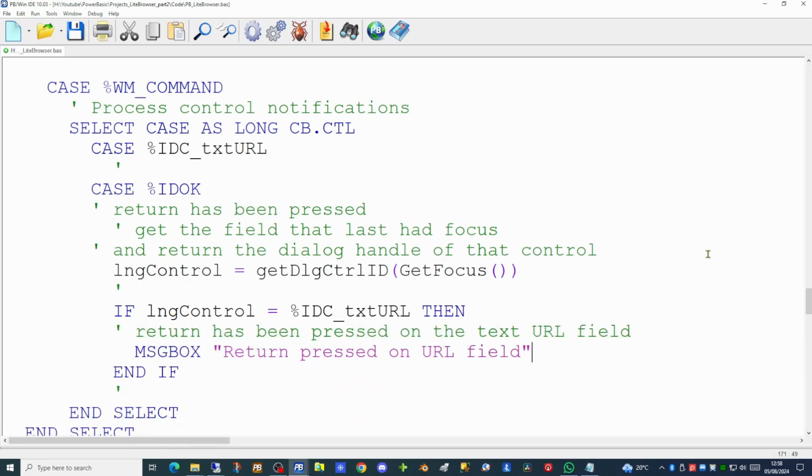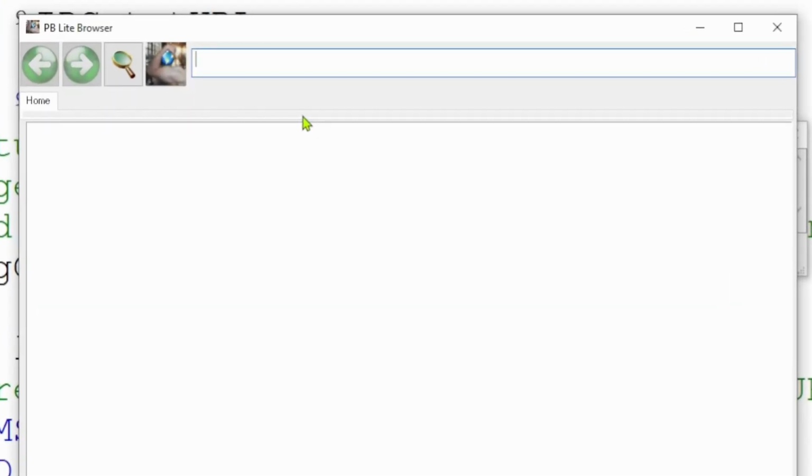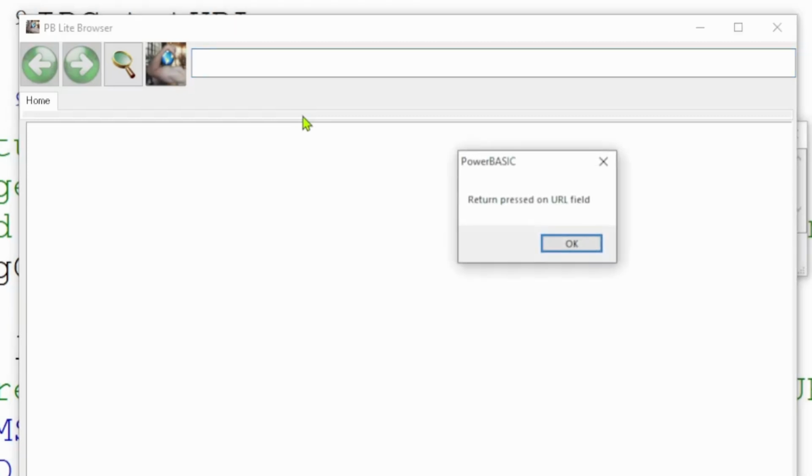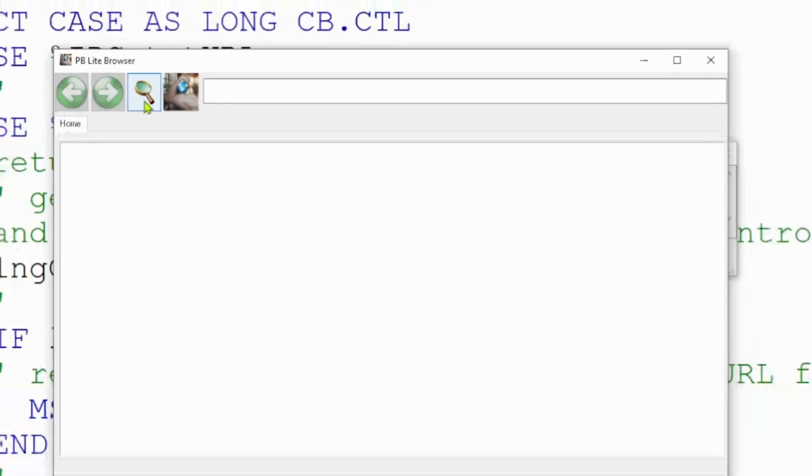So if we wish to test this out, we can put a message box in to pop out when the user presses the Enter key. So we run our application now, and if we hit the Enter key with the control currently focused on the text box, we get our message box. If we change the focus to another control and press Enter, nothing comes up. So we're quite happily detecting when the user presses the Enter key on this text box. This is very useful if you wish to detect Enter keys on a number of text boxes on a dialog.